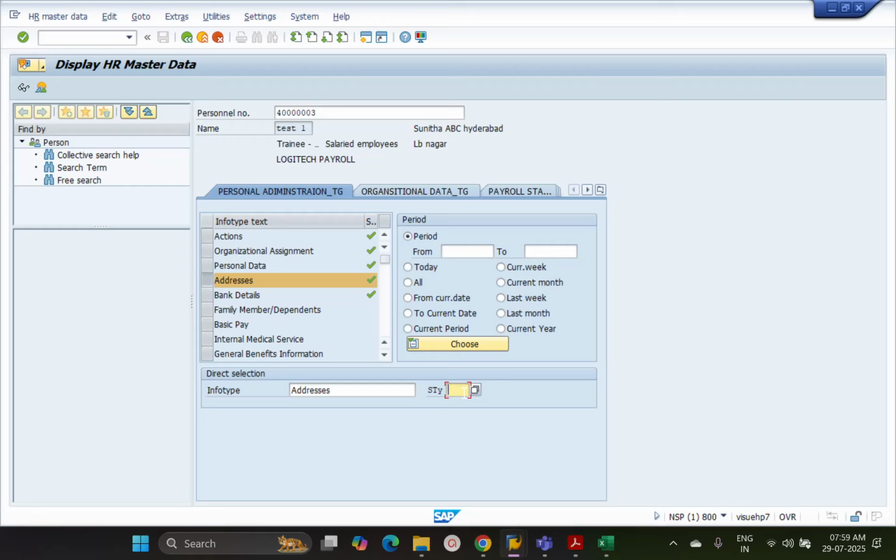Yes, you have something called period here. So what is the period? Let's say you have changed two addresses. Before 2025, let's assume you were in Hyderabad, and after 2025 you were in Bangalore. Now I want to see the employee's data that is maintained in 2025. Then what I can do is, this will act as a filter, but on the date level.